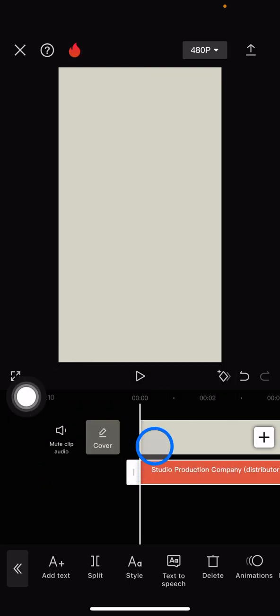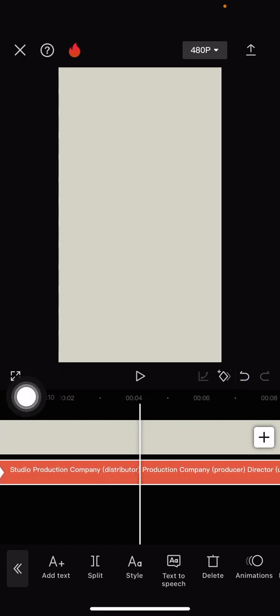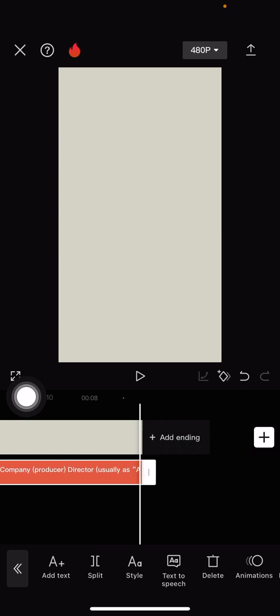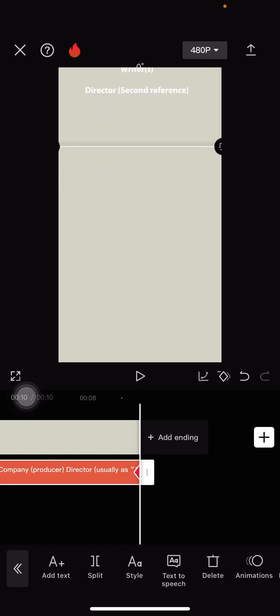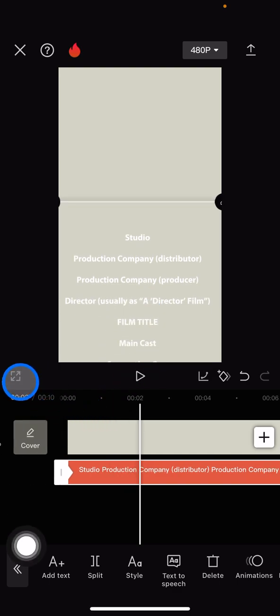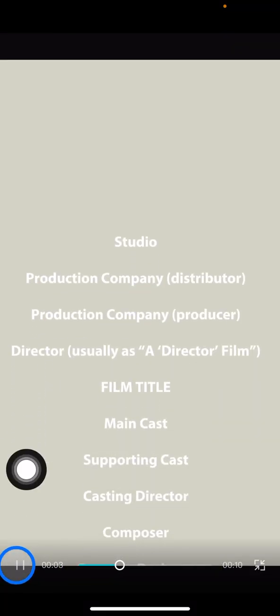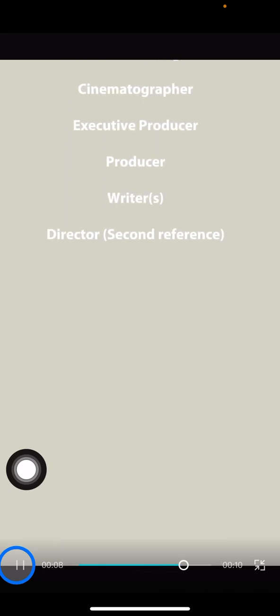Perfect. And now you just need to click this add keyframe. The next thing we need to do is drag the text to the end of the text part and drag it the opposite way until the text has disappeared. And let's find out the result. Okay, I will play this so that you can clearly see it. And now you have already created the rolling end credits for your video.